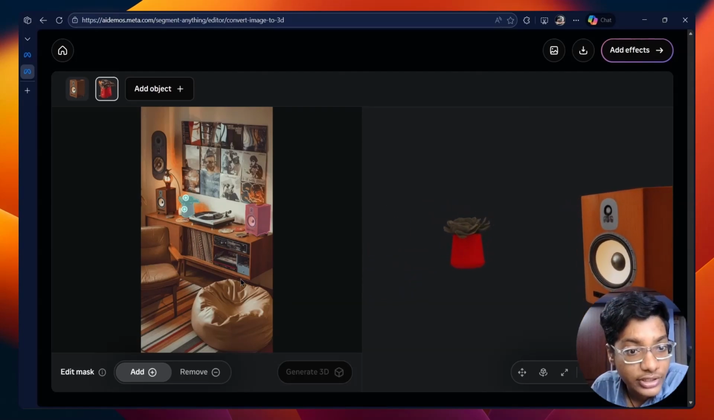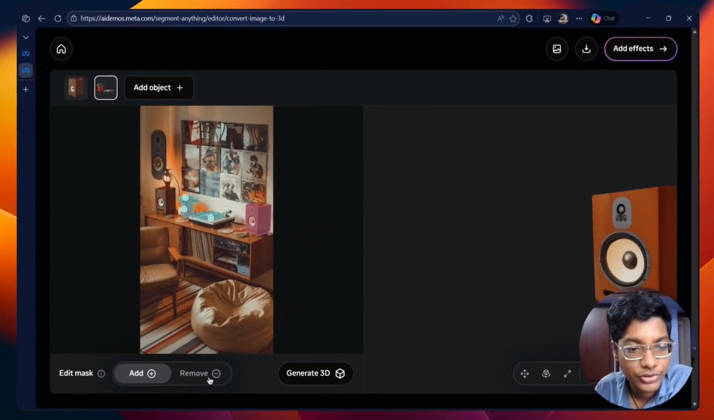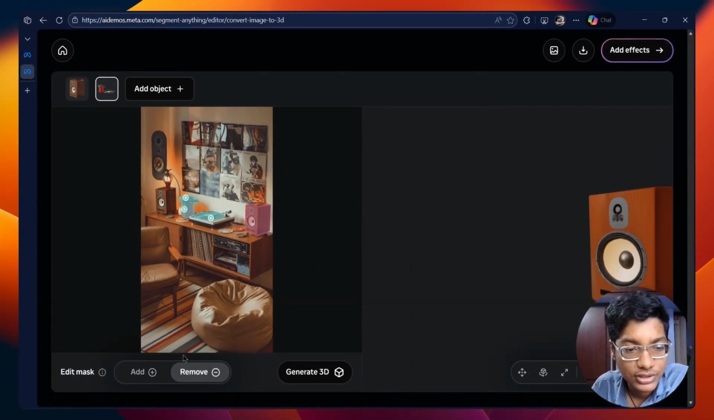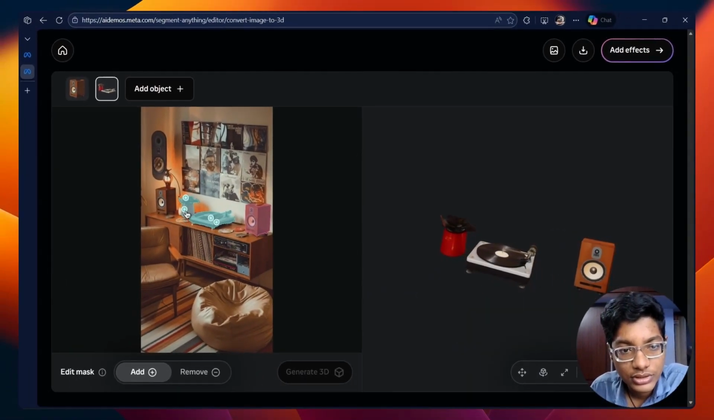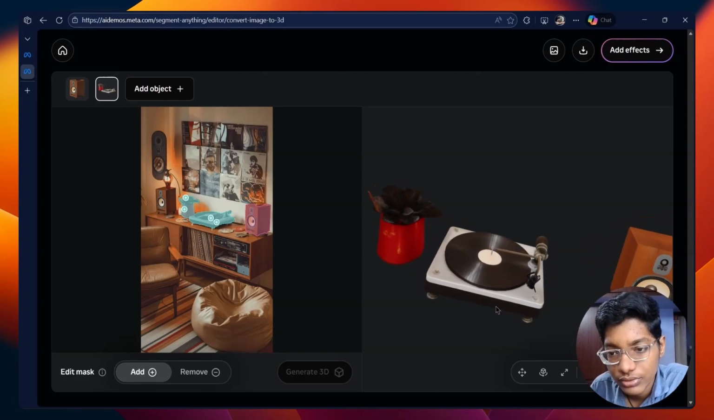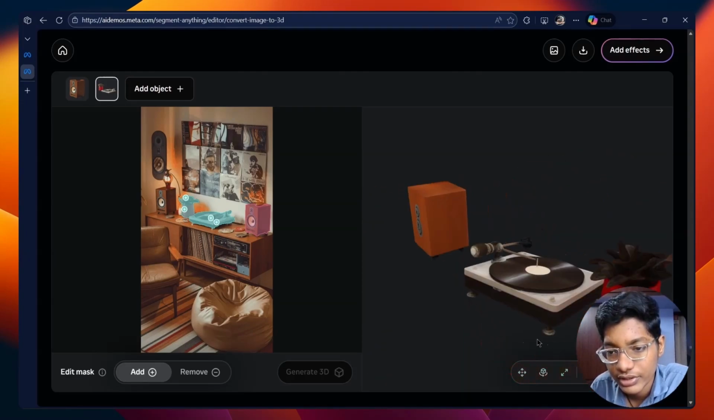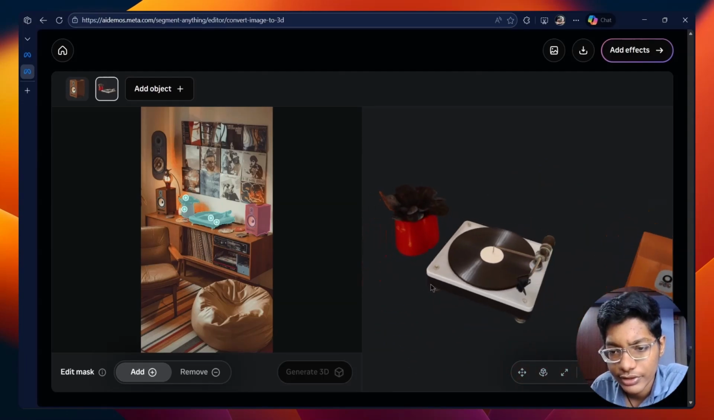So let's try to generate something else, like this record player. Let me select all the elements of it. If you want to remove any elements, you can click on this one and then click on the part that you want to remove. So I'm just going to add stuff in here. It is starting to generate it. I forgot to remove this marker, so it generated both. Not a problem. As you can see, it looks cool. It has detected all the elements in the back side and front, and overall it looks pretty good, man.